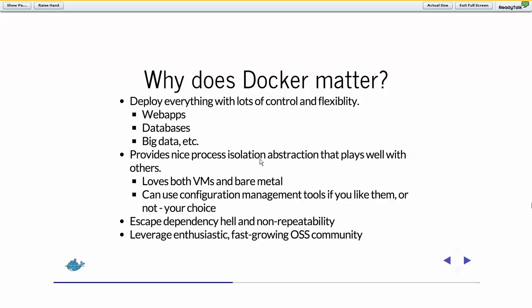Under those bullet points, it loves both VMs and bare metal. It will run on a VM and on bare metal, no problem. It's just a binary. One of the advantages of having the Docker client and daemon written in Go is that, in addition to getting a really nice performance benefit from being a compiled language, it will run on a huge variety of different platforms.